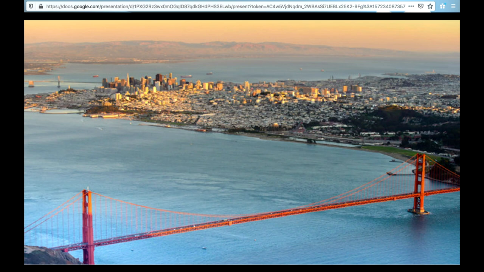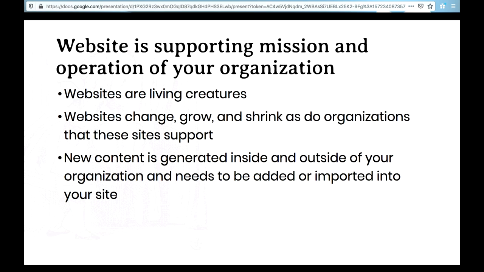Before we dive into specific content issues, I want to take a bird's eye view on the websites altogether and put it into context so we remember why we're doing all these content migrations. So the function of the website is to support the organization. And because the organization changed, websites also changed. And content is being generated inside the organization and outside the organization, and we want it to be moved around quickly and efficiently.